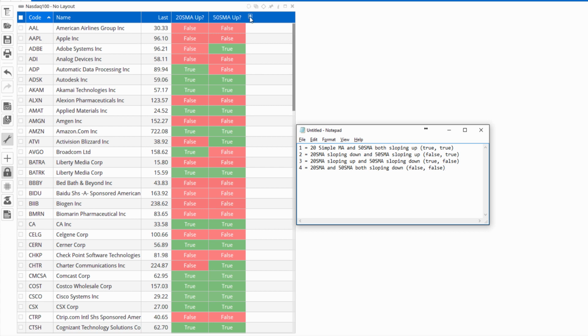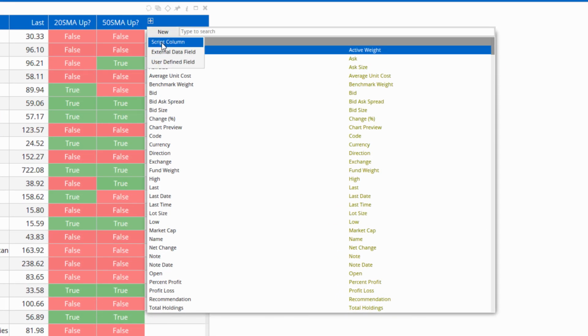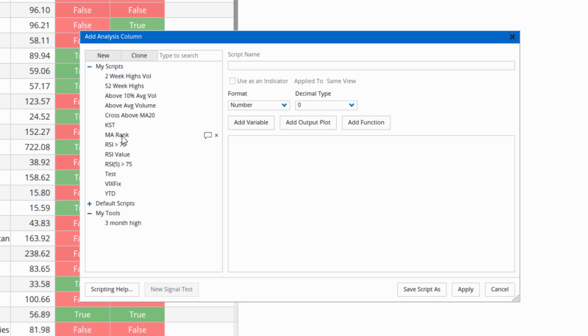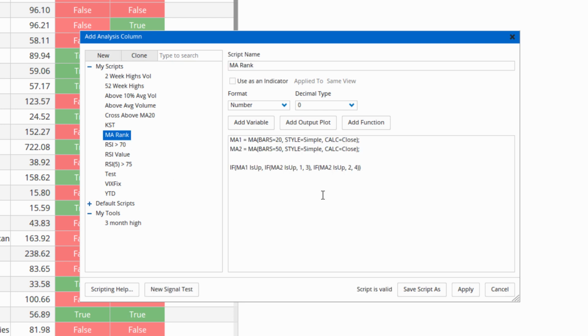So if we add a column, new script column, and I've already saved this script as MA rank to make it a bit quicker. So I've assigned 2 variables, MA1 for the 20 and MA2 for the 50. And here's the all-important if condition. So if MA1 is up, i.e. the 20 period is up, it will then go to the next condition after the comma. So if MA2 is up, then the first true condition is 1.